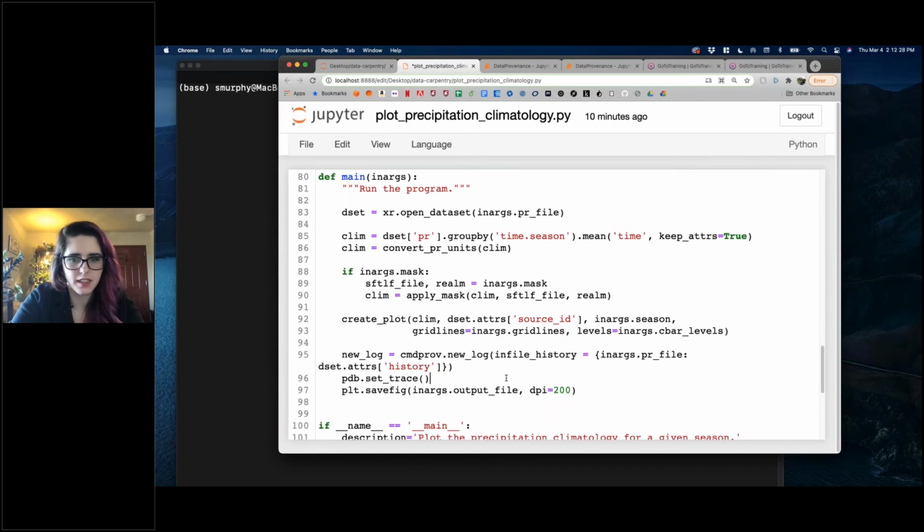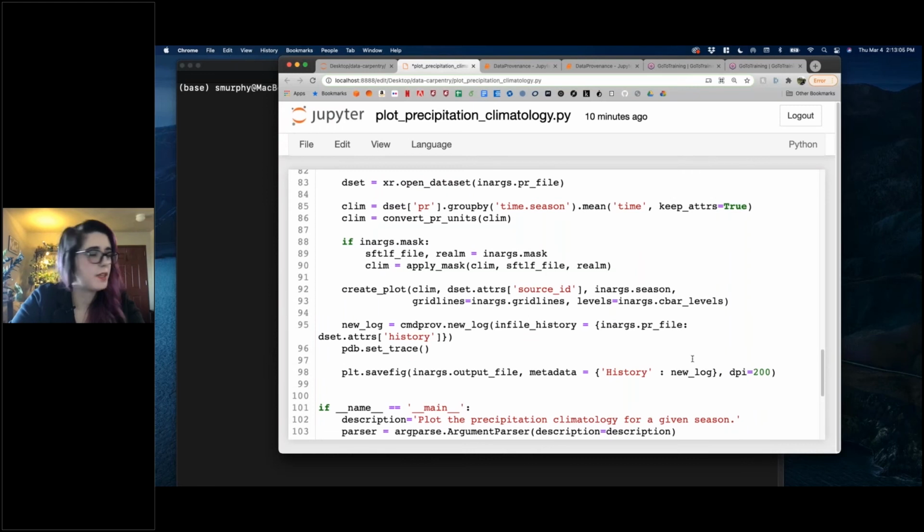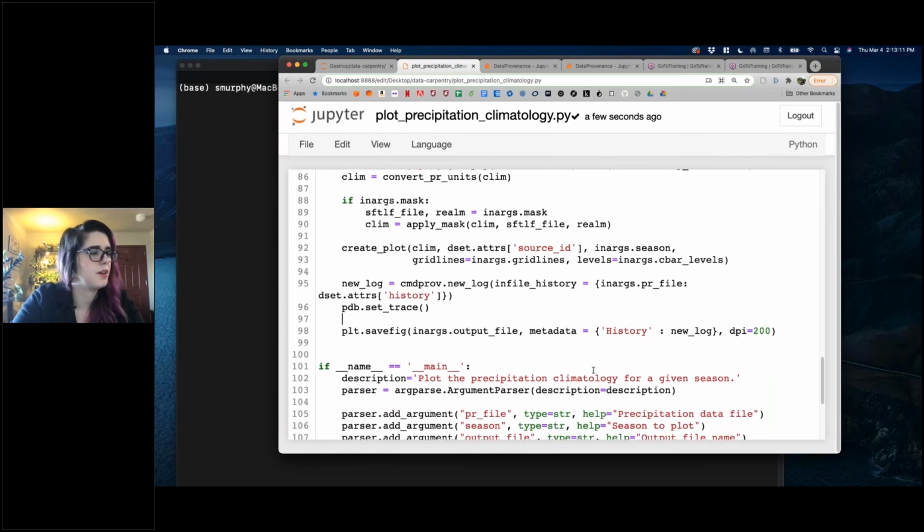Set trace. And then I'm going to specify the metadata in here. So I'm going to say metadata equals history, capital H, and then new log. So what this is saying is that when we create this figure, in the metadata in the history field, we're putting the information in new log, but I spelled it netlog again. And then that should be all we need. So let's save this. And now I'm going to try and run this from the command line.